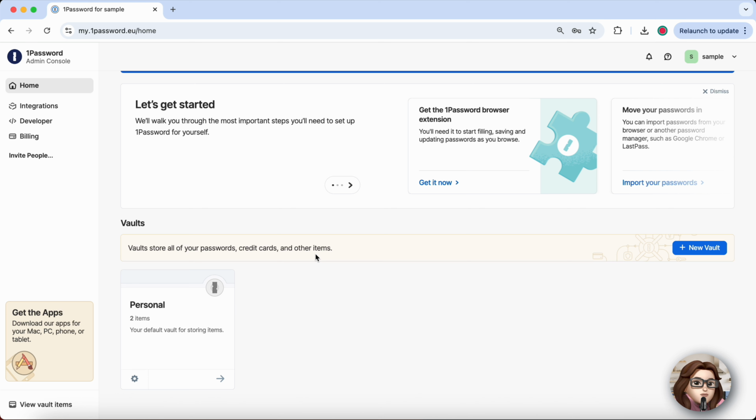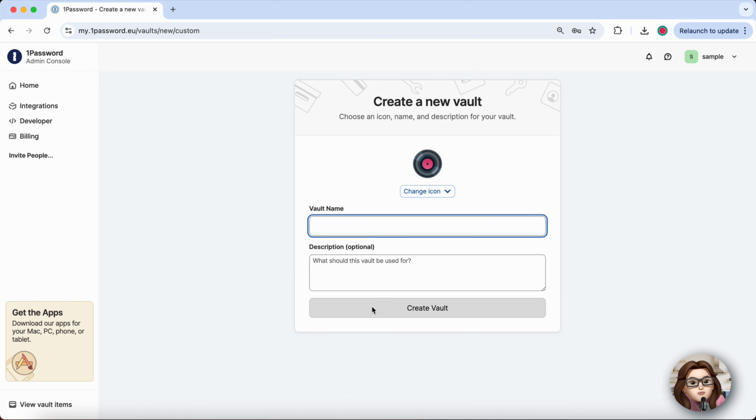You can create multiple vaults to stay organized, for example, one for personal use and another for work. To create a new vault, click the option to add a new vault and follow the on-screen steps.